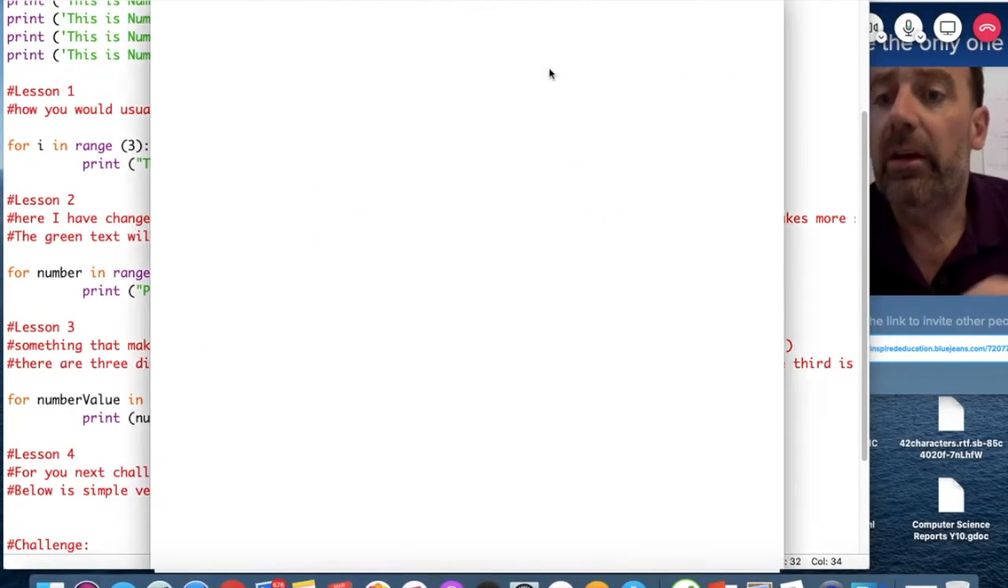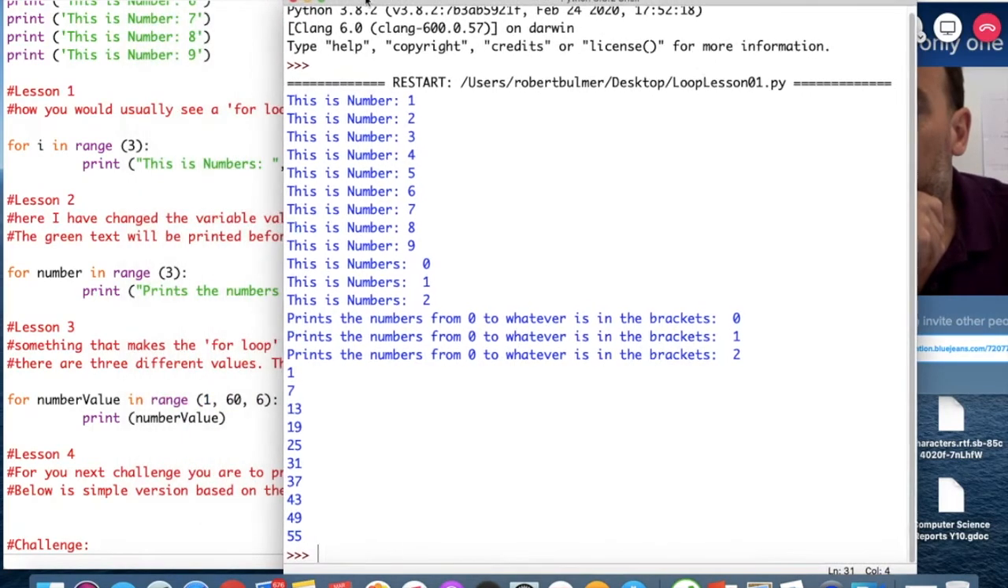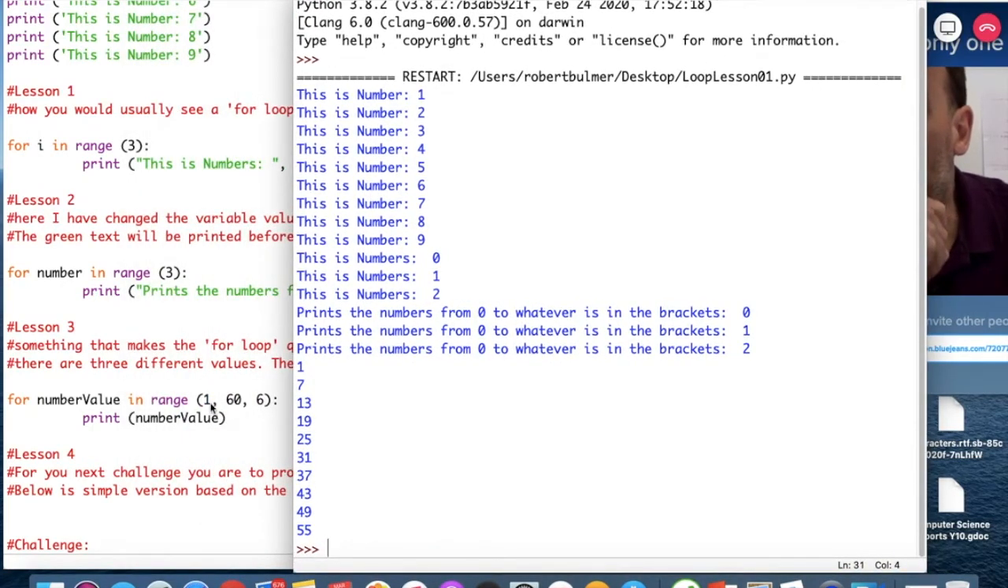Save the task, and this time, here we've got that. But we're going to go up, oh my word, now what's happened there? So it's gone from 1, so it's counted from the number 1, but it's added 6 on every time, and it's gone up to 60. Okay, so that's one thing you might need to bear in mind.